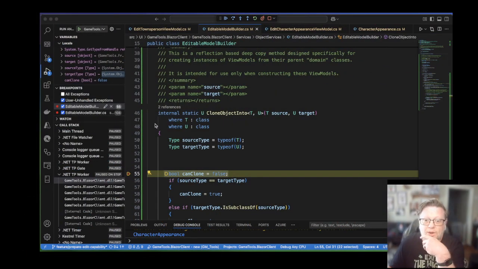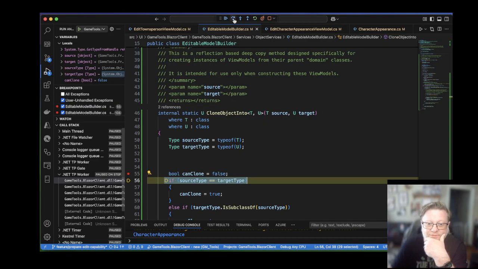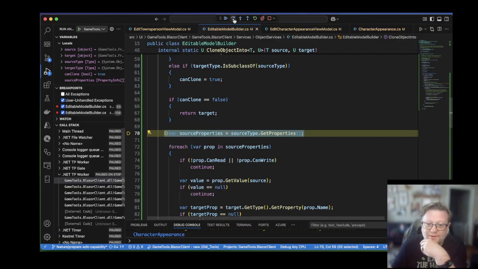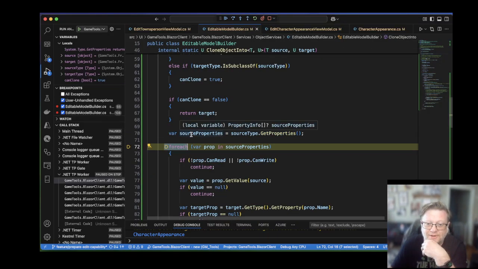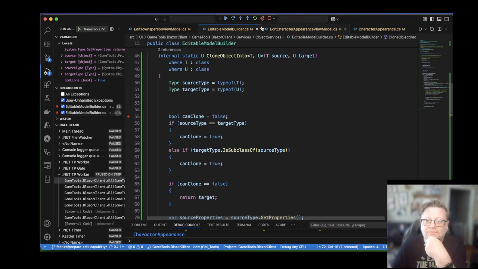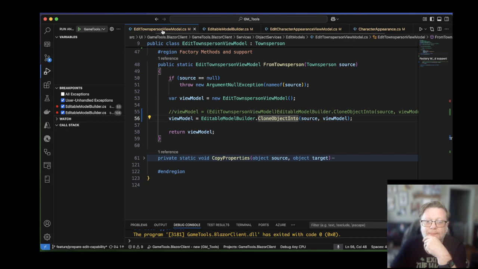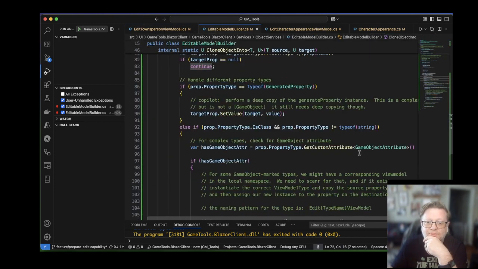All right, I'm back. We are losing our type information in here when we transition. And of course, can clone equals true. Then when we try to interrogate our source properties, we haven't got any. And that sucks. So what we got to do is we got to make that type safe. Let's spin down here.